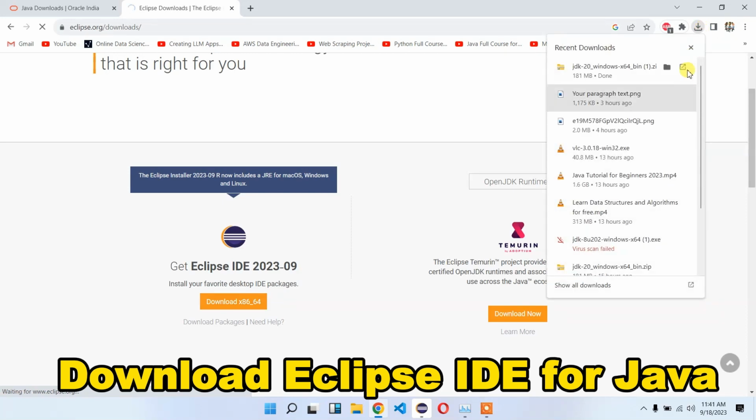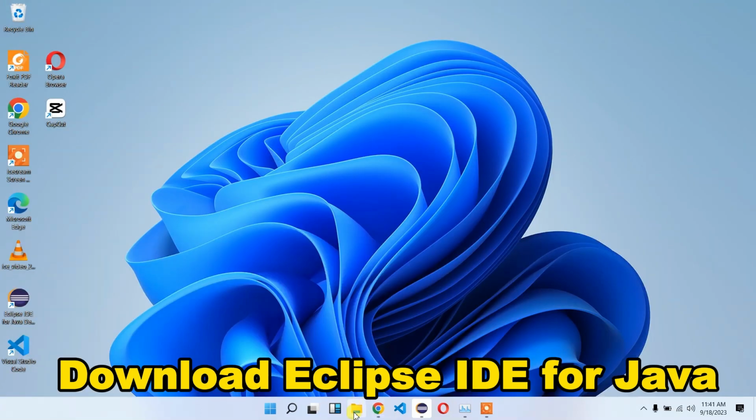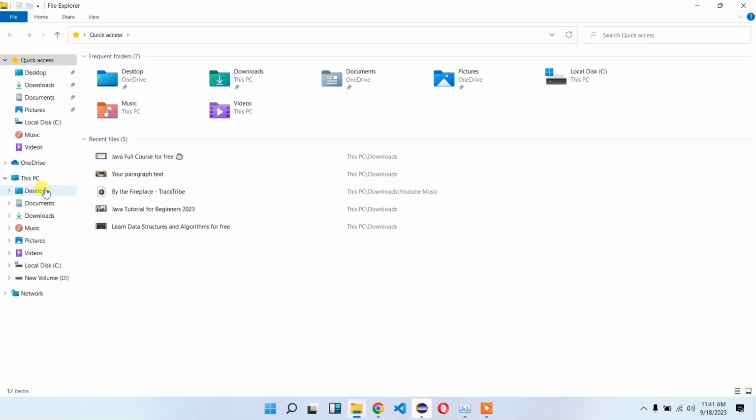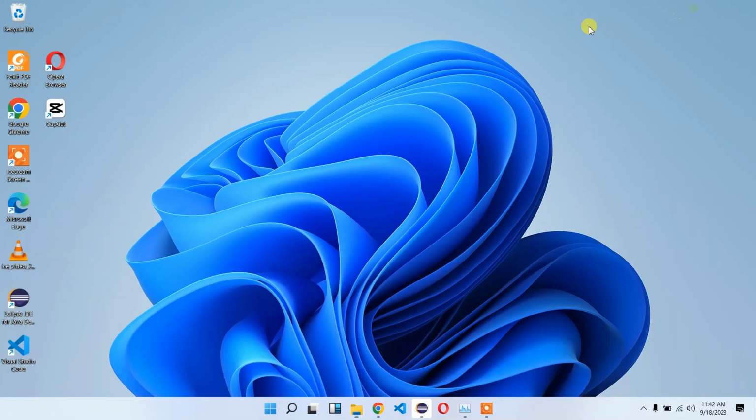Now I have already downloaded it, so I will directly install it for you. In order to do that, I need to go to the download section, and in this download section this Eclipse IDE is already there. Since it is there, you need to double click to install it, and once it does, its window will pop up. You need to select Java installation, Java developer. It will take some time to get installed.